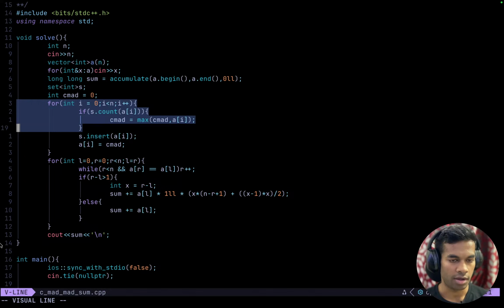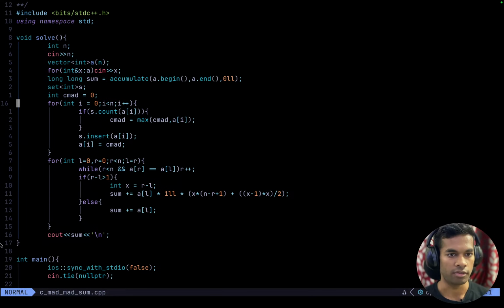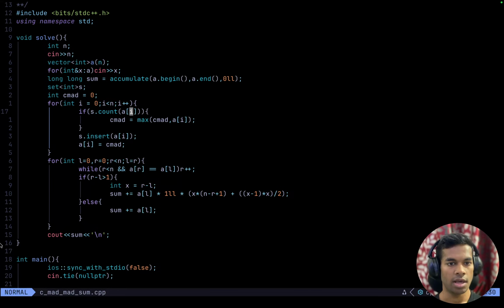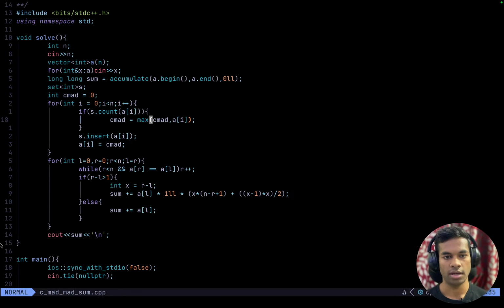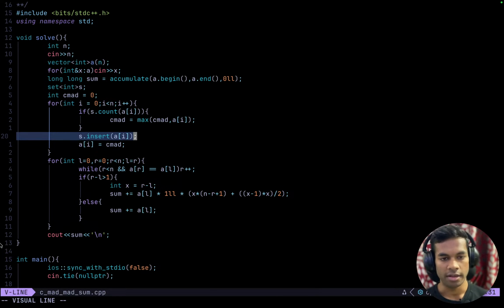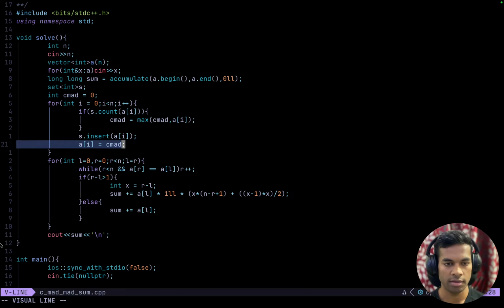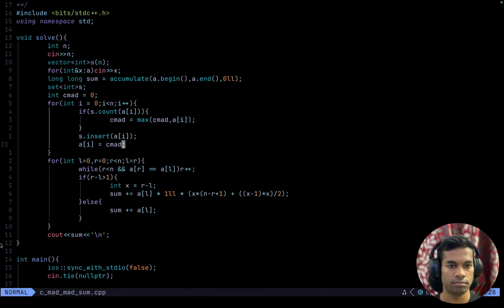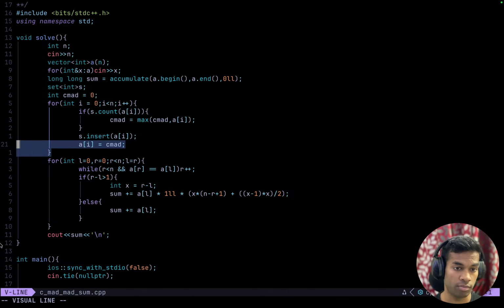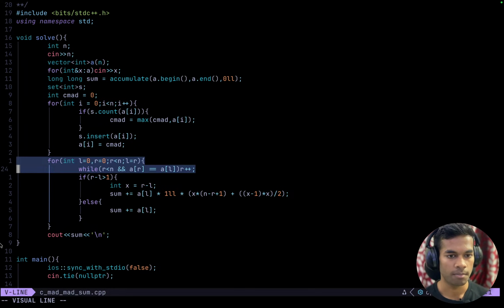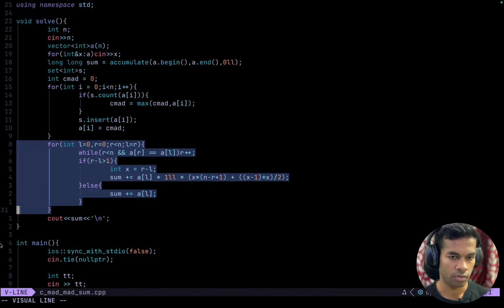We have a set, and are we converting successfully in the first try? Yep. If the current number in A, which is AI, if we have already seen this number, then update the current mad value to be the maximum of the mad value or AI, then insert this number into the set, and then update AI to be the CMAD value. Okay, and yeah, this process is correct. There is no problem with this, and there is also no problem with this.